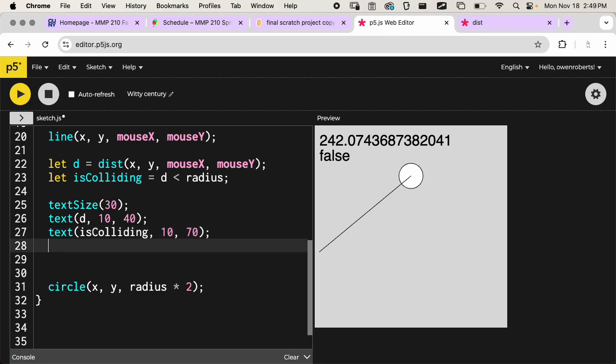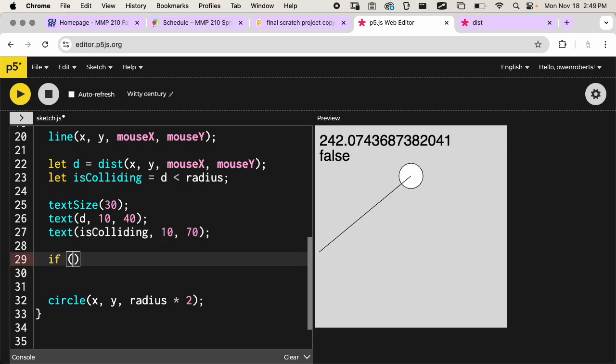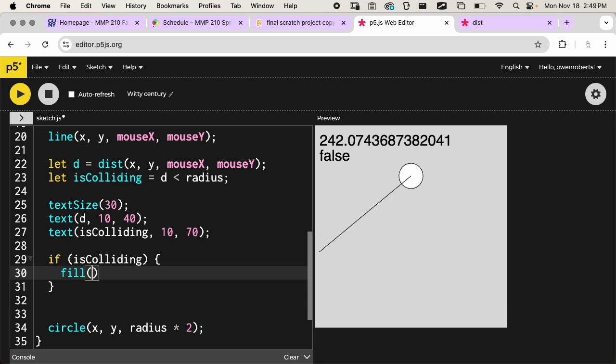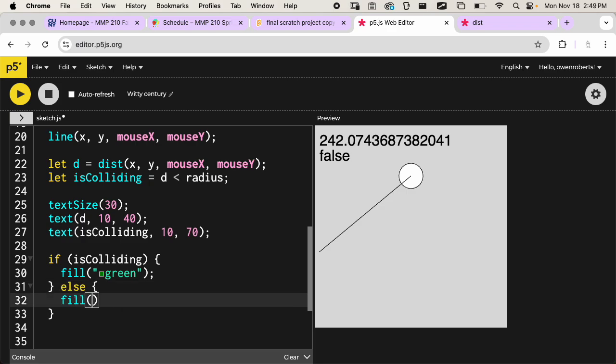And then let's say if is colliding, then let's make a fill that is green. And if it's not, so we'll say else, let's do a fill that is red. So now you can see the fill is red, and then if we move into the circle, the fill becomes green.